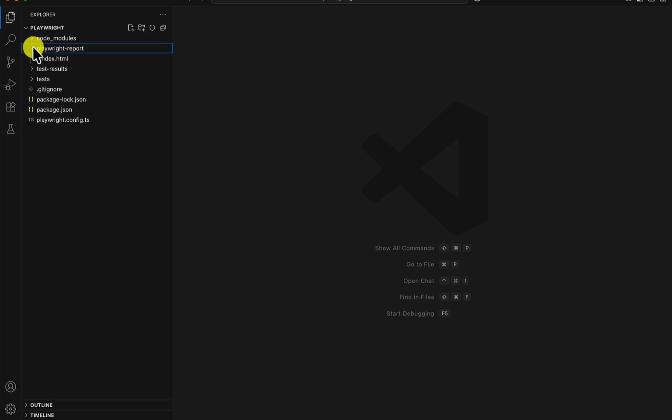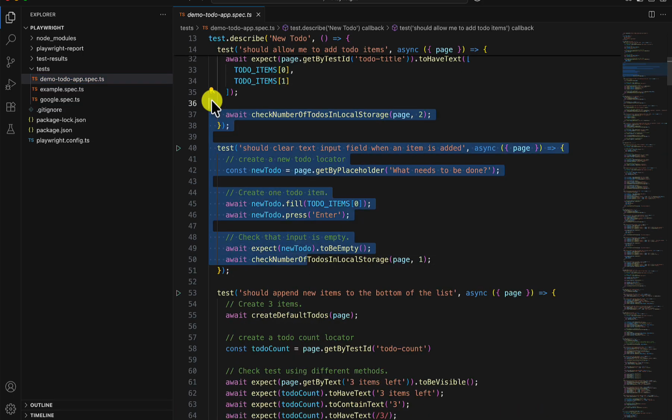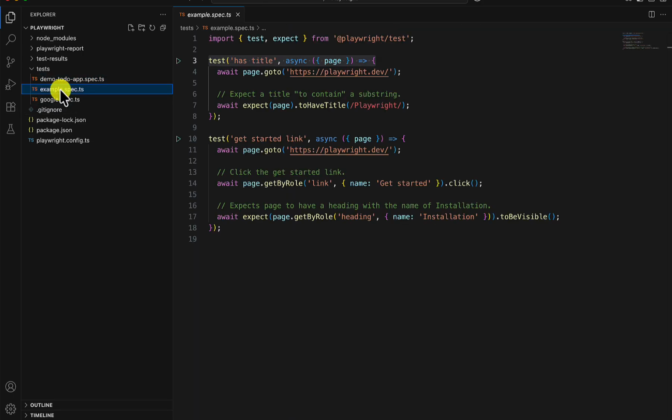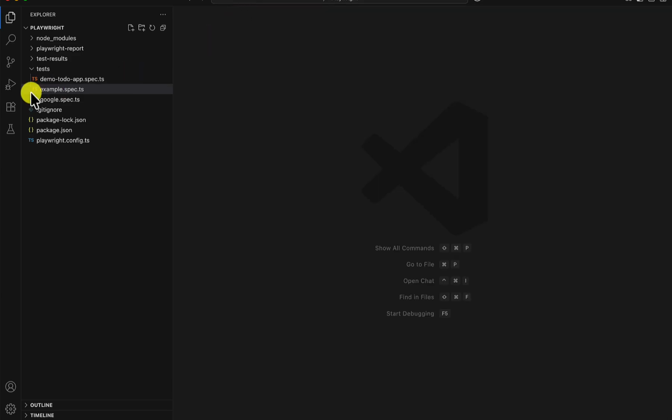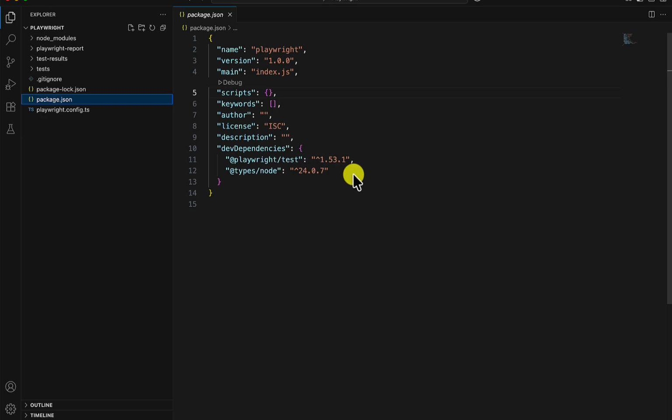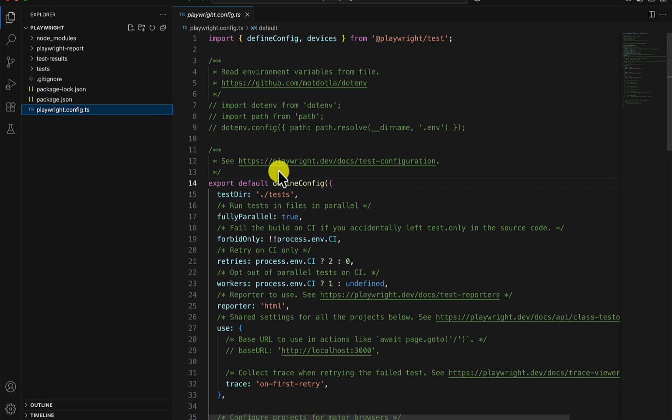The report folder is created once we run the report command, and there is a test-results folder also. The tests folder contains all the test cases, these default test cases created when we install Playwright, so Playwright is giving a sample test. It gives the package.json also, where we need to add the dependencies. By default there are two dependencies, Playwright test and types node. And there is the configuration file where we can maintain all the details. We'll have a separate session on how to do that.